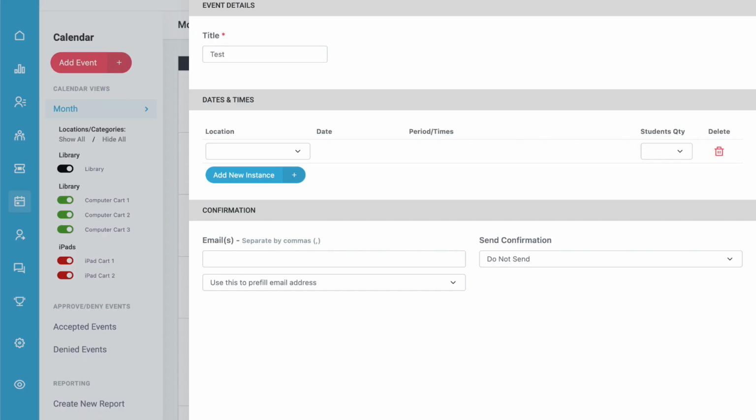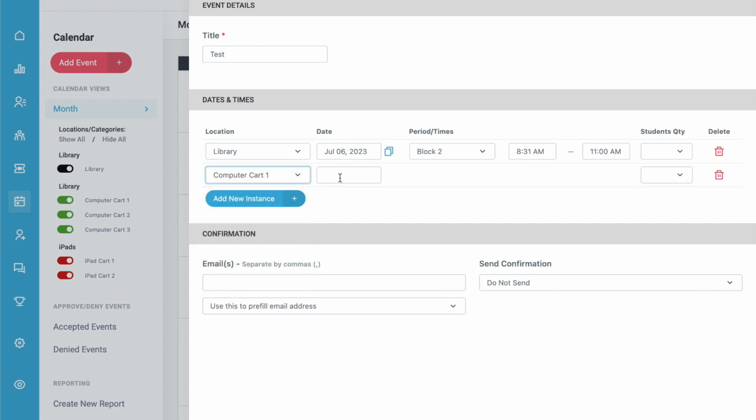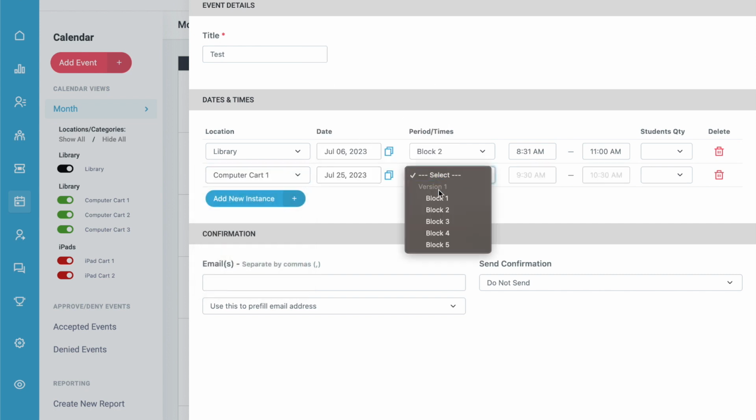Event creation still works similar to how it did in the previous version. However, the big update based on user feedback was the ability to add multiple locations and times within one event. You now have the ability to create multiple instances of an event regardless of location, date, or period if you would like to keep the main details such as the title, reason, teacher, and description the same throughout. There is also a quick copy button as well, which will copy the location and the date so that you can quickly change the period.